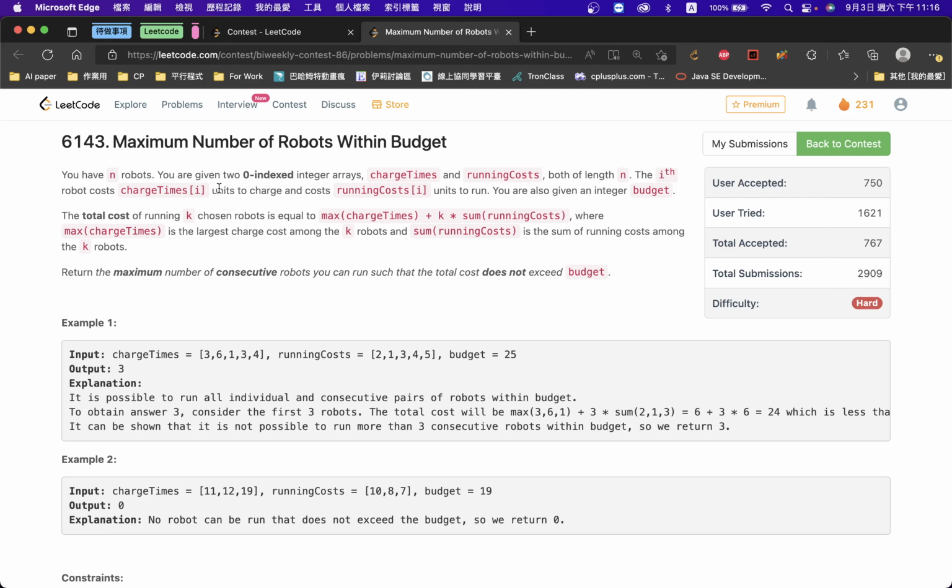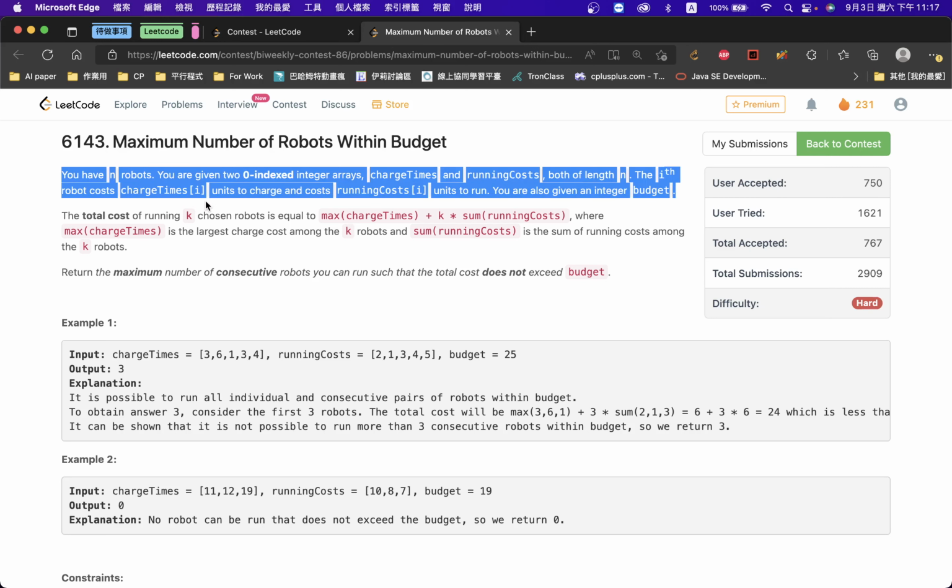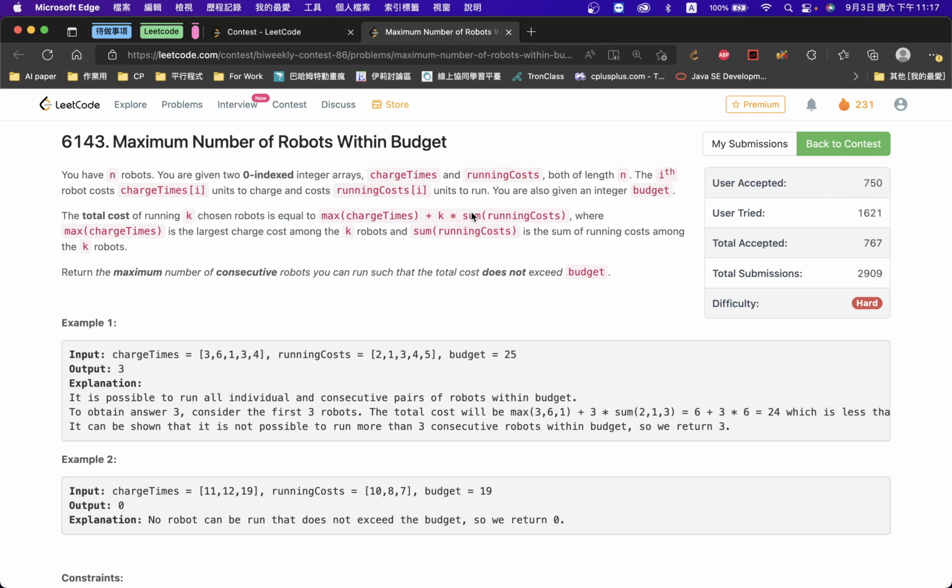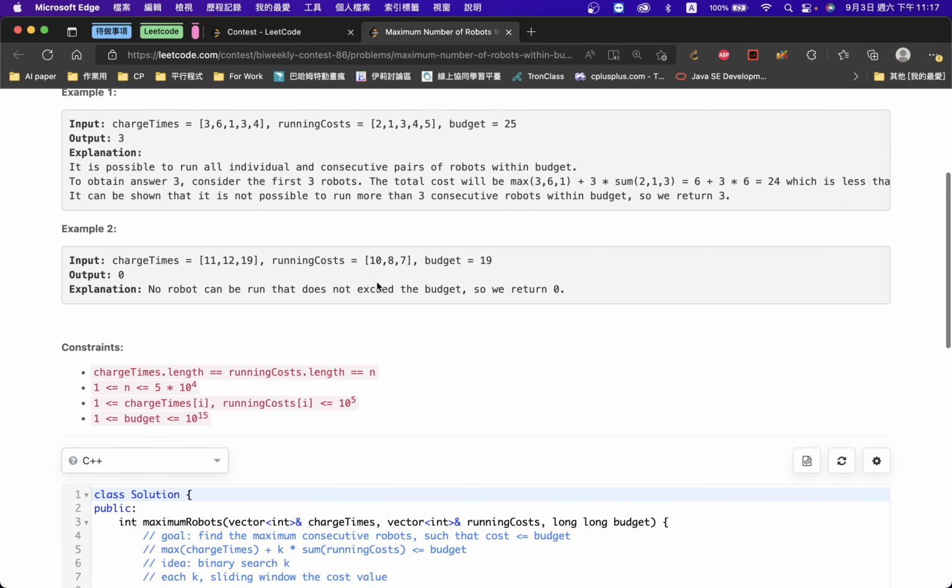The problem statement I think is a little ambiguous, because these two lines have no use. You just see the last line: return the maximum number of consecutive robots you can run such that the cost does not exceed the budget. And you just need to know what the cost is here. The cost is this function: the maximum charge time we choose, plus the sum of the running costs times k. Yeah, that's it.